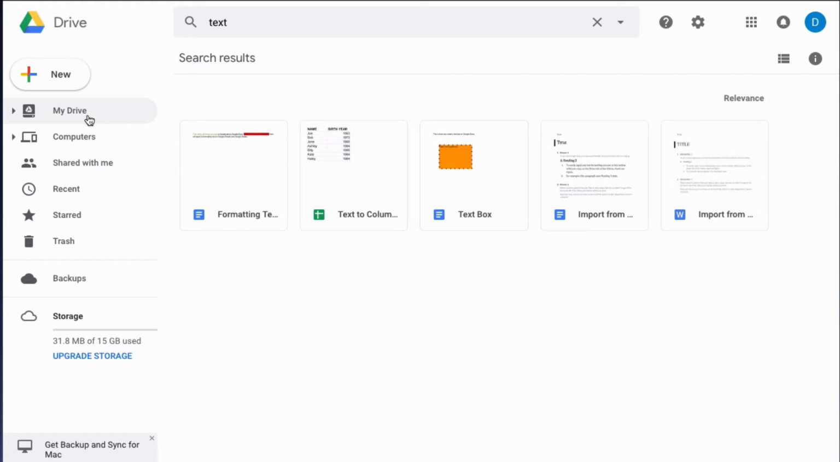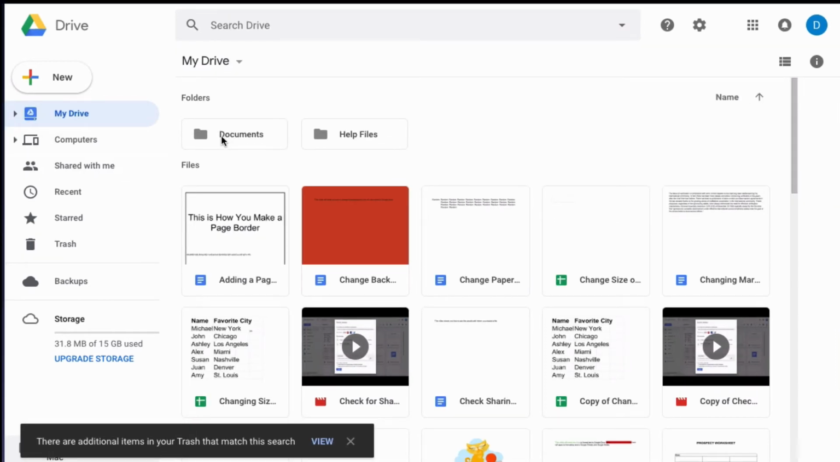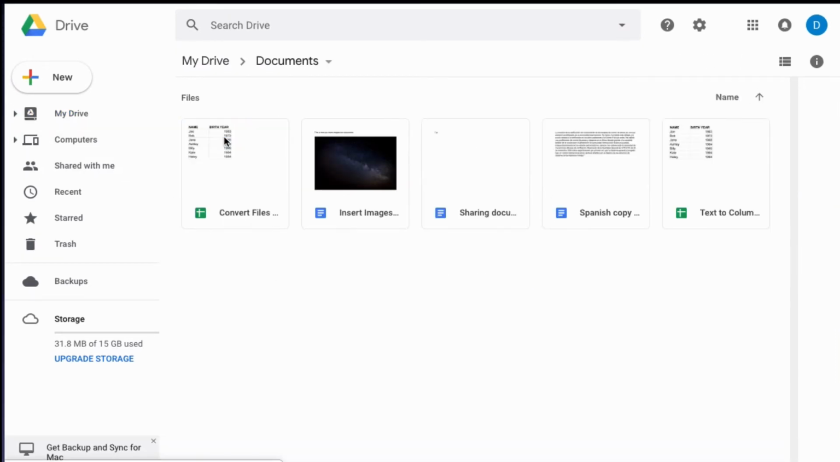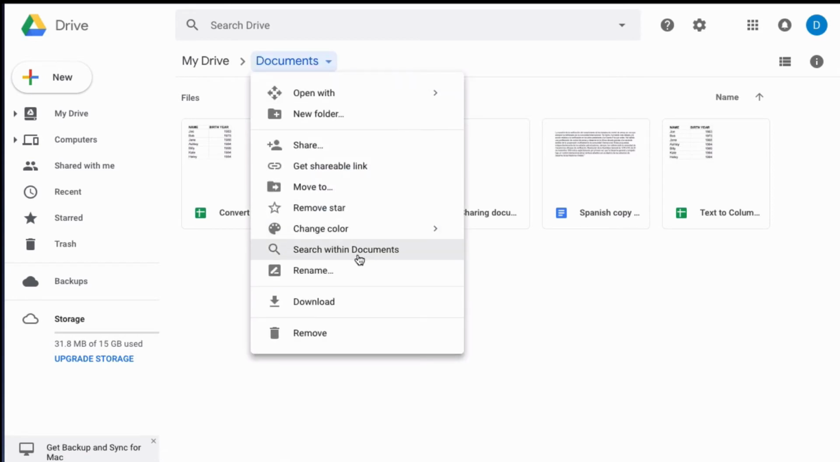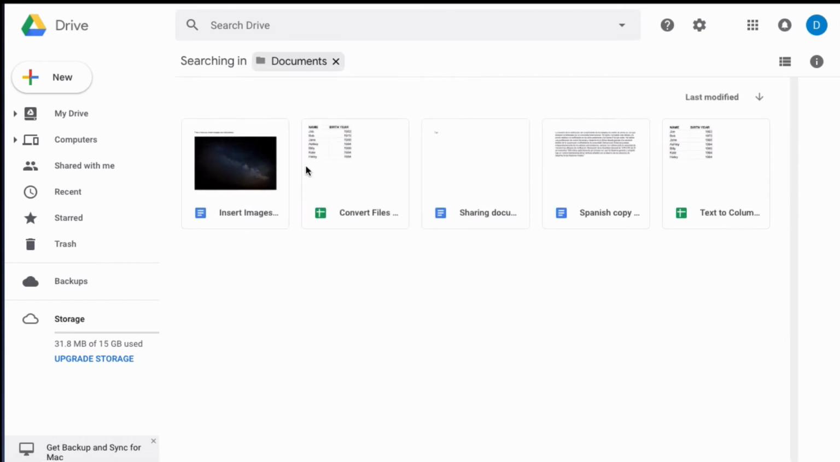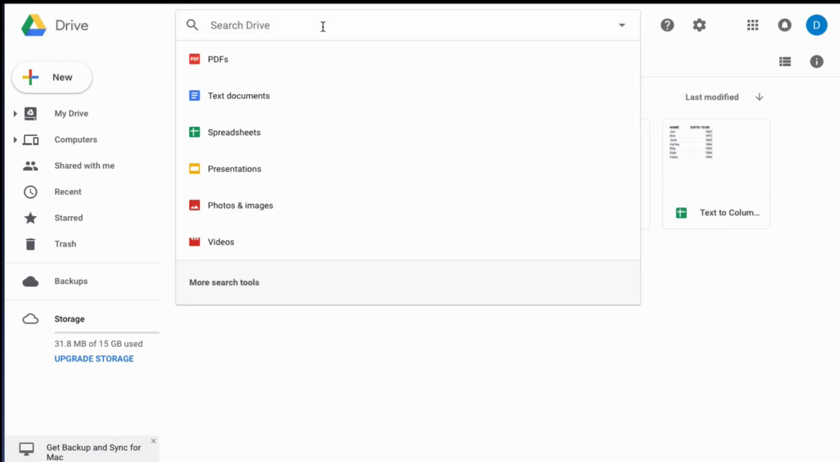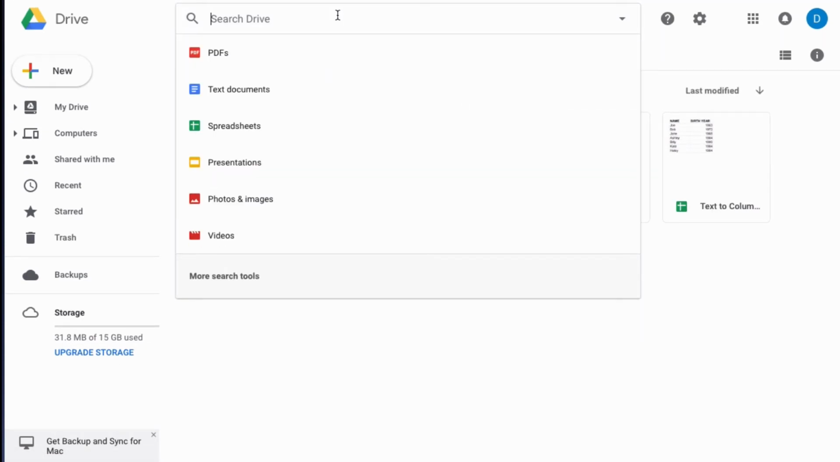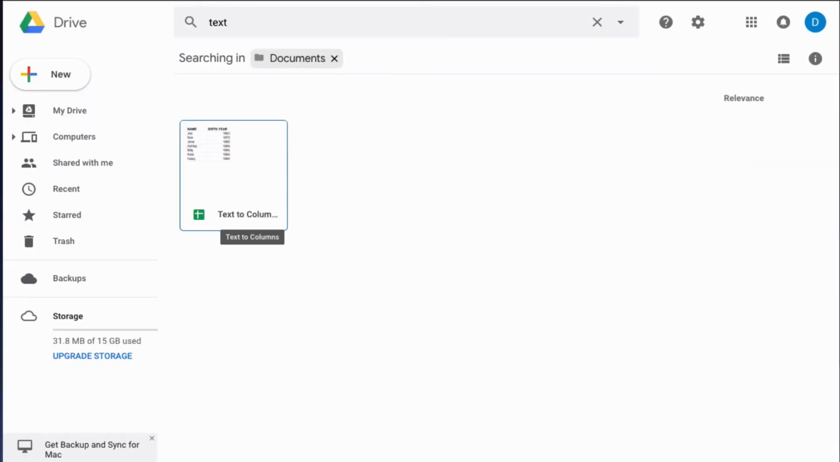The third way that you can search for files within a specific folder is to already be inside of that folder in Google Drive, and then at the top of the screen, click that down pointing arrow, and then select Search Within Documents, where again, it'll limit your search results to the files within that folder. So those are three quick ways you can search for files within a specific folder in Google Drive.